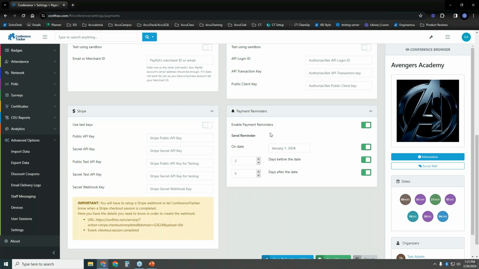Now these payment reminders do go out to anyone with an open, pending invoice in the system. So if you haven't marked it, but they've paid through Stripe, you may have to come in here and mark it after the fact when they alert you, hey, I got this reminder. Well, it's just because the reminder went out before you got a chance to check on it.